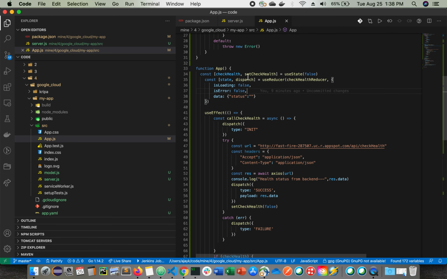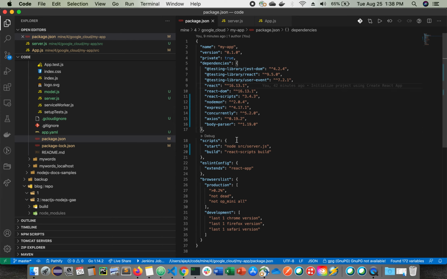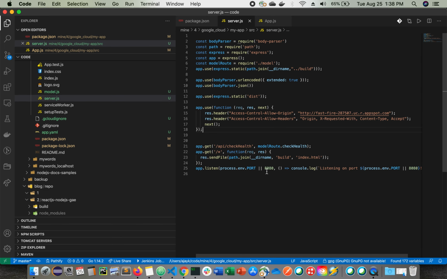So what happens? Don't get confused with this 3000 port. App Engine will try to start server.js, and when it goes to server.js, it will look for this. In App Engine, they have an environment variable called port. If you don't mention it, or I never tried that one, but 8080 it will pick up from here if I don't mention any port number. App Engine by default takes 8080 port. So it will start on the 8080 port. It won't use 3000 anywhere.